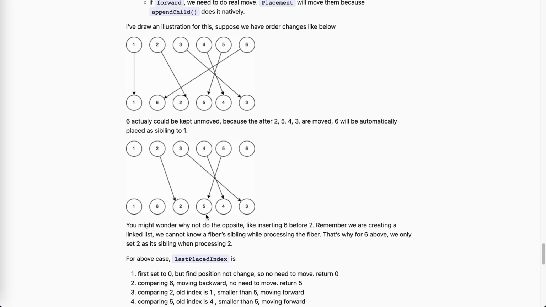Yeah, it shows you have a better understanding of the algorithm stuff. Yeah, awesome. That's it.